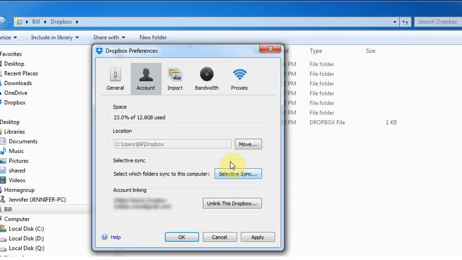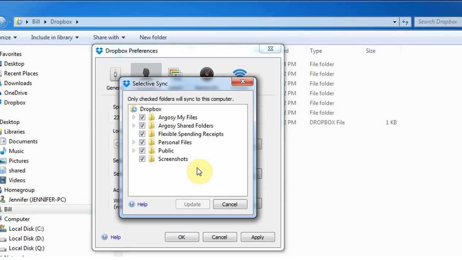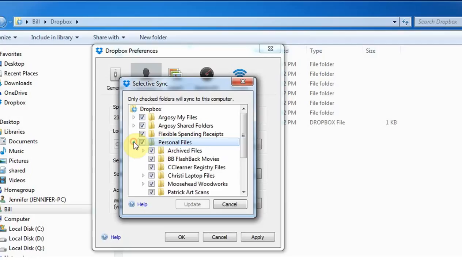This is actually a very good thing to remember. It has a selective sync option. If you have a folder with a bunch of video files, and I think I have a bunch of video files in here, I could show you how that works. So if I click that, I want to say, yes, I have a bunch of movie files. I don't want those to synchronize right now.